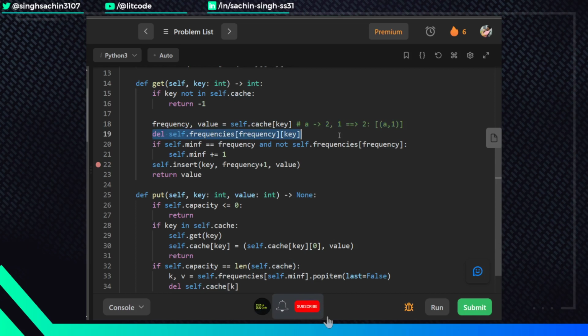So to do that, I replaced my frequency with it, deleted the frequency. And next condition is if the frequency of this element, for example, in this case, let's say frequency was 2, right? And if this frequency is the minimum frequency as of now, and basically after removing this, there will be no elements with the current frequency, right? And if there are no elements with the current minimum frequency, then I want to increment my minimum frequency with 1. Okay, I hope this is understood.